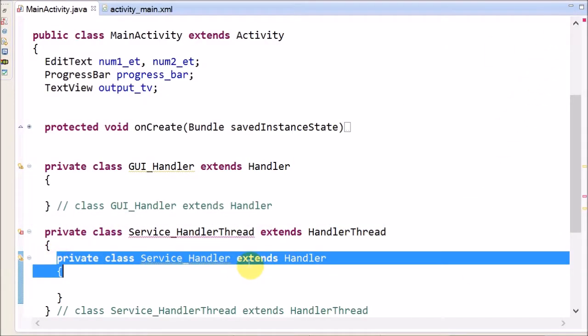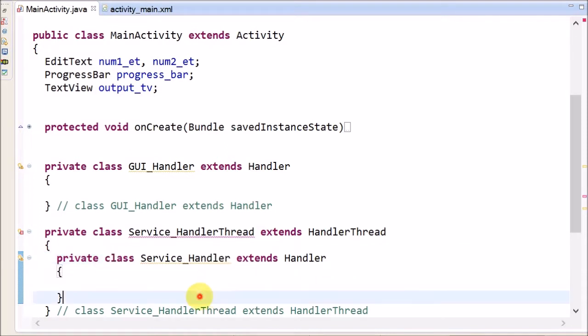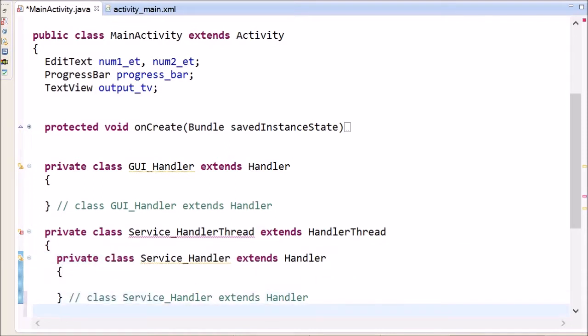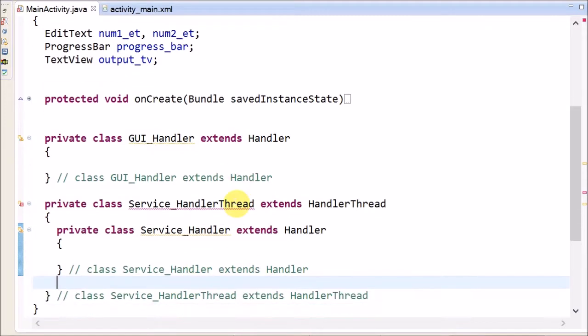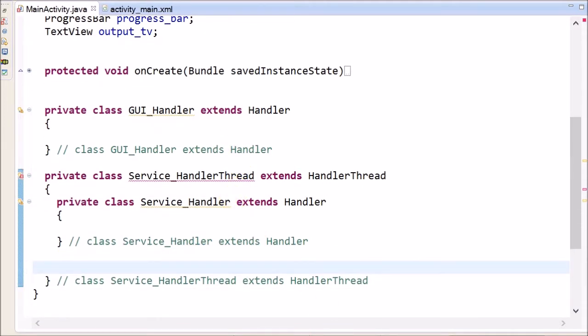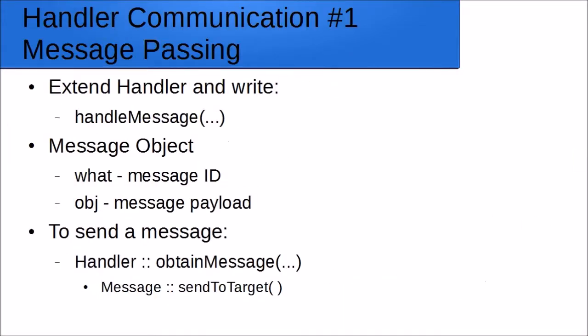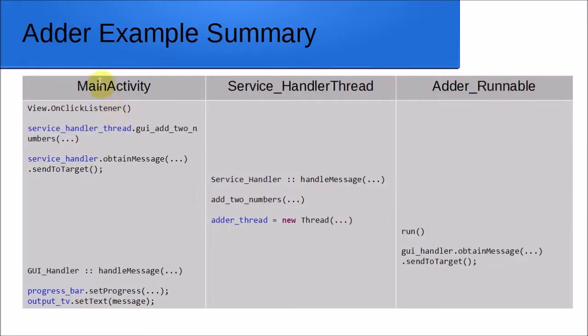Let me just mark the end of this because there will be another class. Let me just stuff that in right now. There's one more class. Actually, at the end of the example, I have the summary table of what's going on. There's a total of three threads. The main activity is the GUI thread by itself. The service handler thread is a thread by itself that's handling the messages. And the adding is actually done on the third thread. The adding has to be done on the third thread so that it can be canceled.